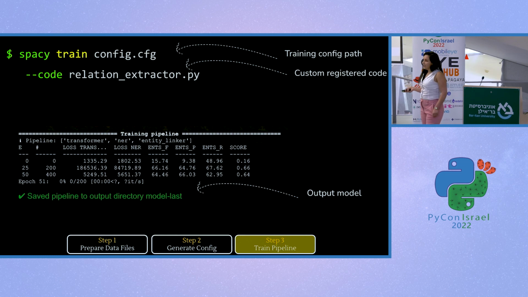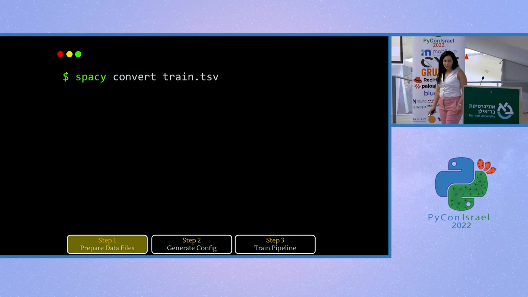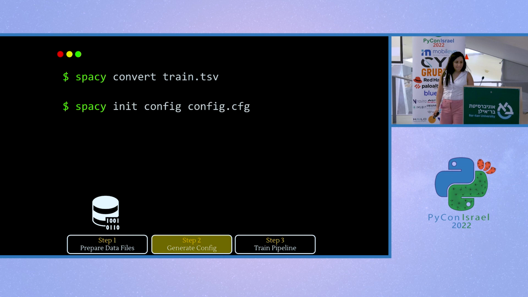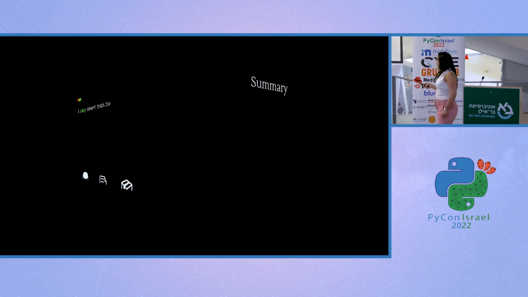The output looks something like that, and eventually it creates the model that we can later load and use at runtime. So a quick recap of this process. We started with spacy convert to create the data. Then we used init-config to generate the configuration file for the pipeline. And then spacy train, using the configuration file, generates a model. All we have to do next is spacy load and pass in documents that we want to predict the different tasks for. That's it. Let's do a quick summary.